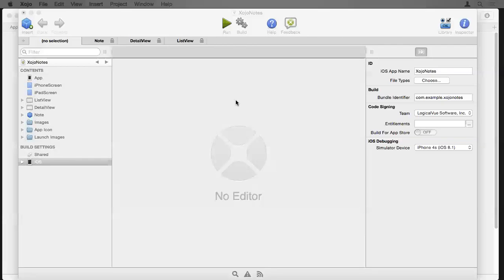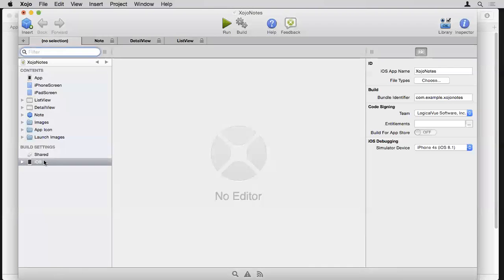All right, so the next thing we want to do is build a version of this that we can submit to the App Store. So if you're looking again back in Xojo in the build settings here, you'll see you still need to have your team selected, and there's a switch right here called Build for App Store, and it's off, and I can tap it, and now it's on.